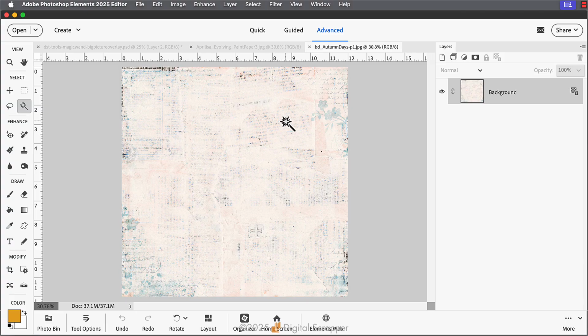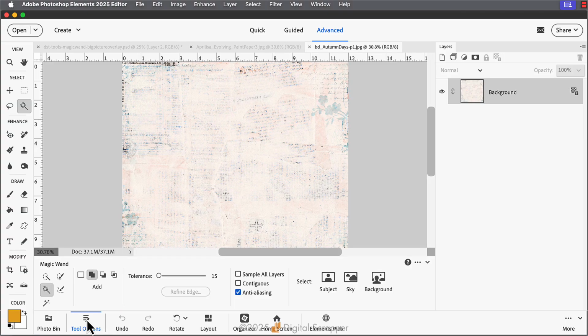So sometimes trying to figure out what tolerance setting you need to use can be a little tricky. So it's a lot of trial and error. And so for now, I'm going to leave my tolerance setting set to 15, and I am going to try to select these blue pixels that are on this paper, whether it's the flowers, the script print, or even some of this type. I want those blue pixels.